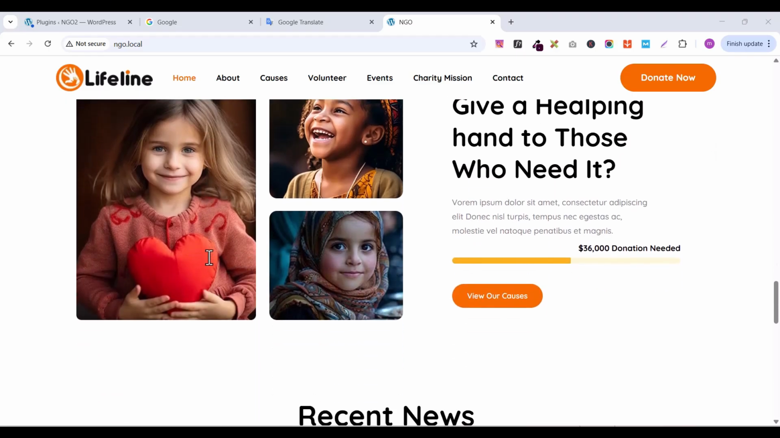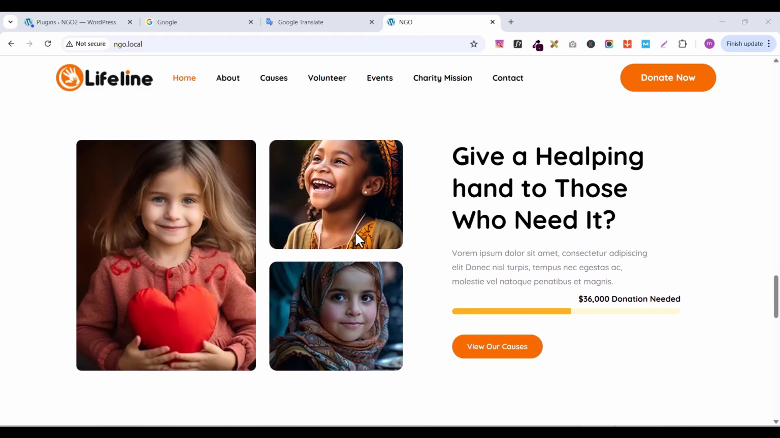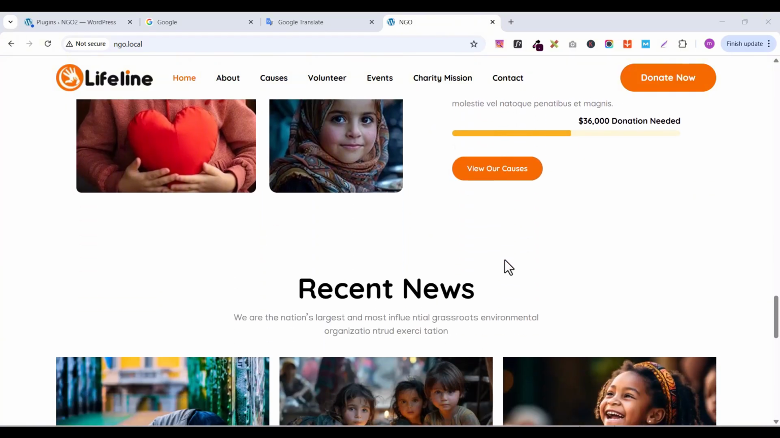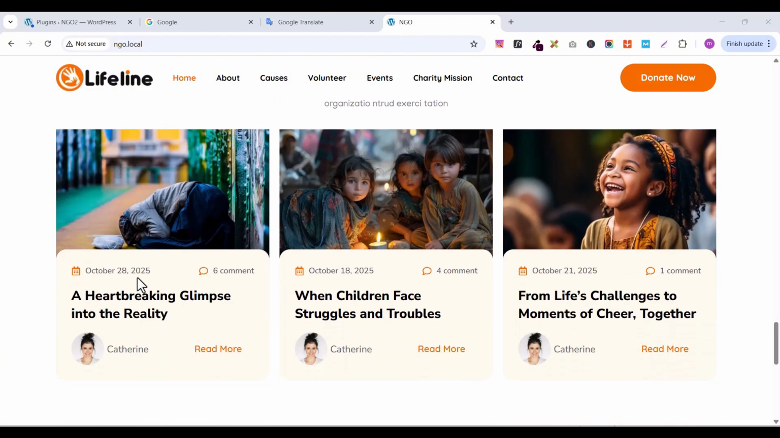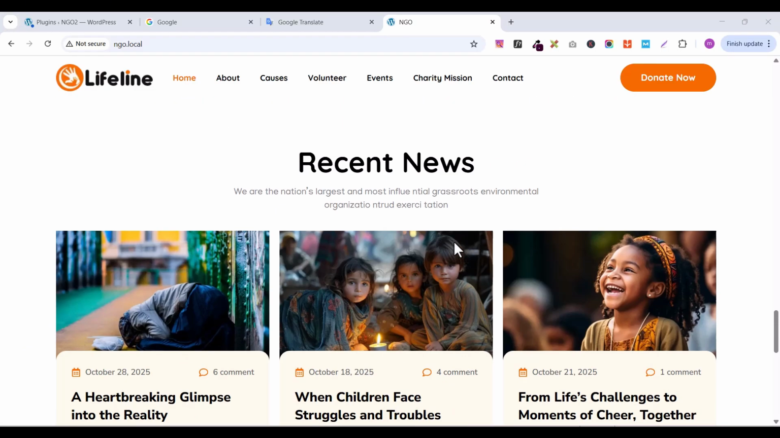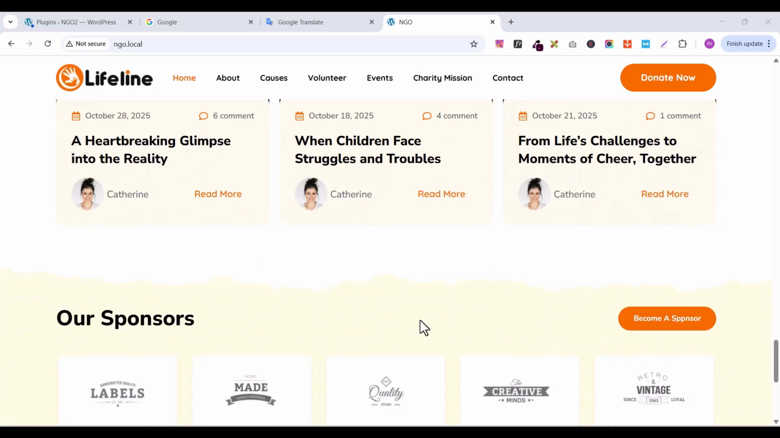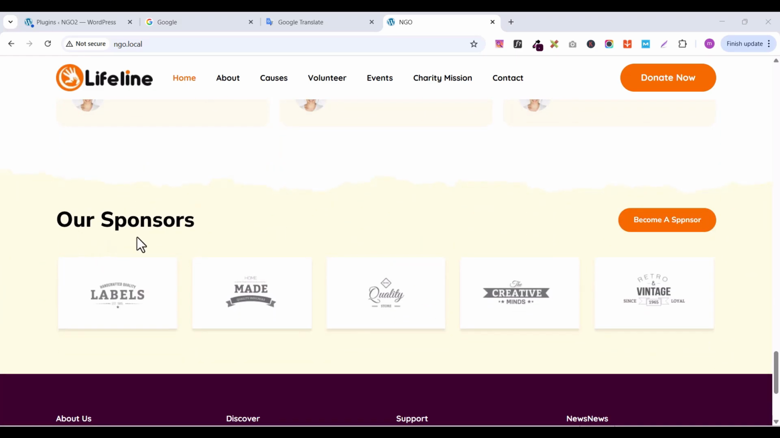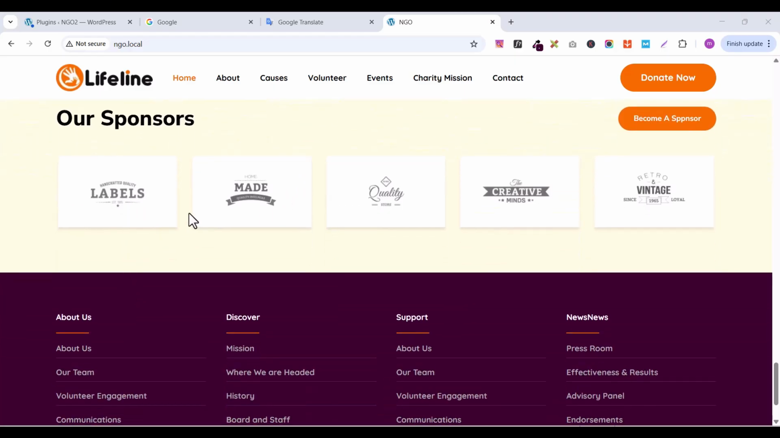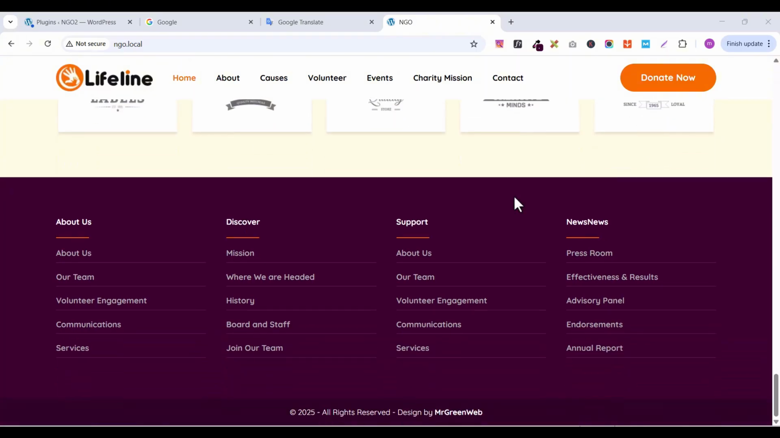And that is not all. There's a lot of sections like this section. Also, we are going to design this section as well and do everything. So we are also going to design this section too like this. And recent news, we are also going to design this section, and from there we are also going to design our sponsor logo. We are going to create a section whereby you can upload the donor logo and everything, and we are going to end with our footer.